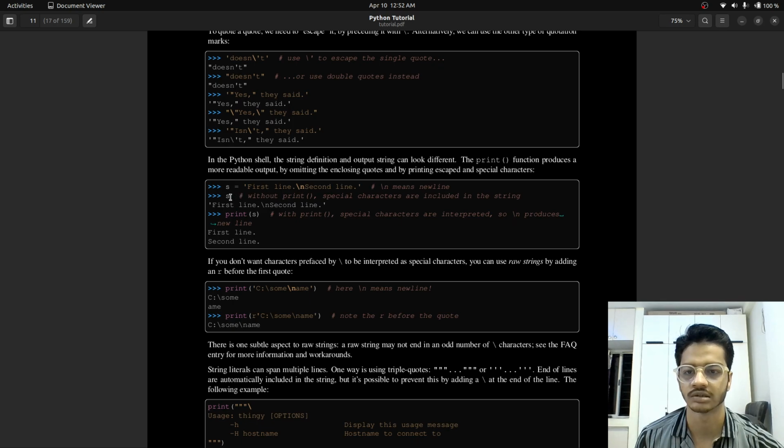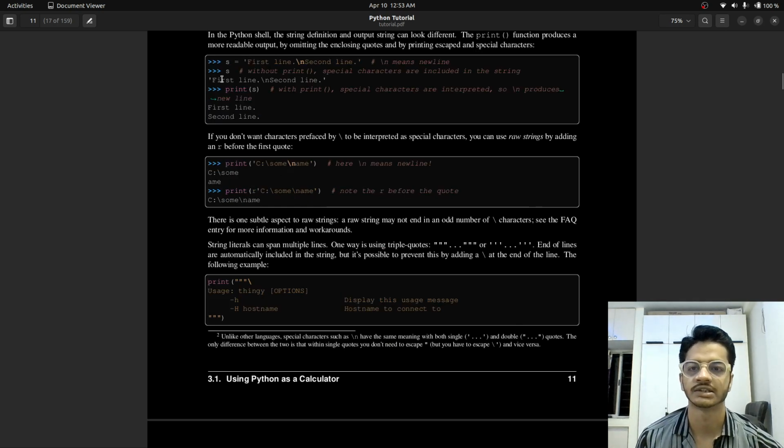If we just do this without print, the special characters are included within the string, so we would see this backslash n. But here we don't see the backslash n, it is interpreted as a new line character, which the print function recognizes and prints as it is.